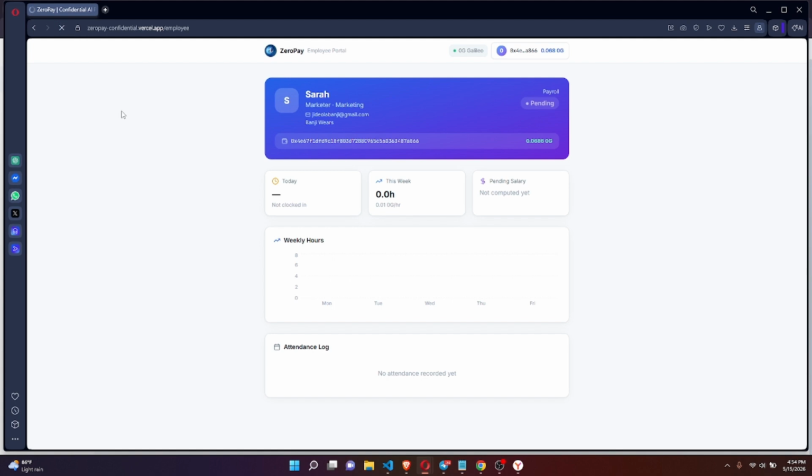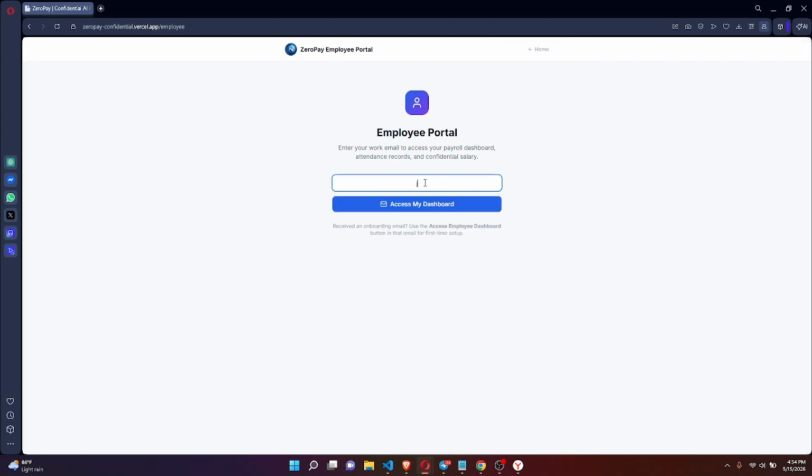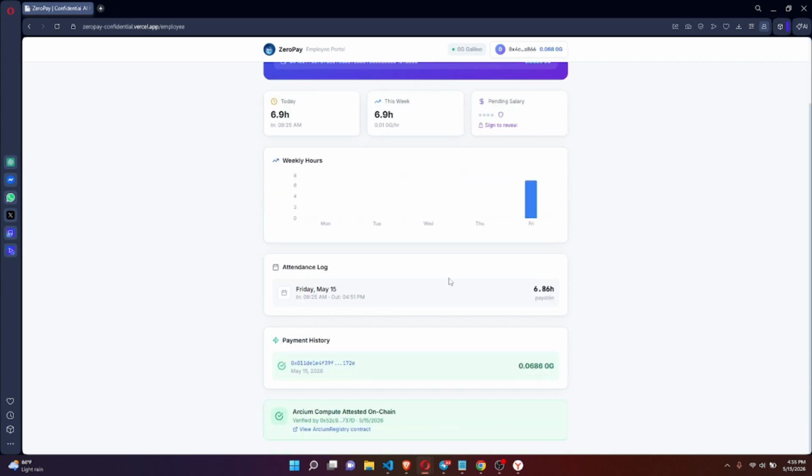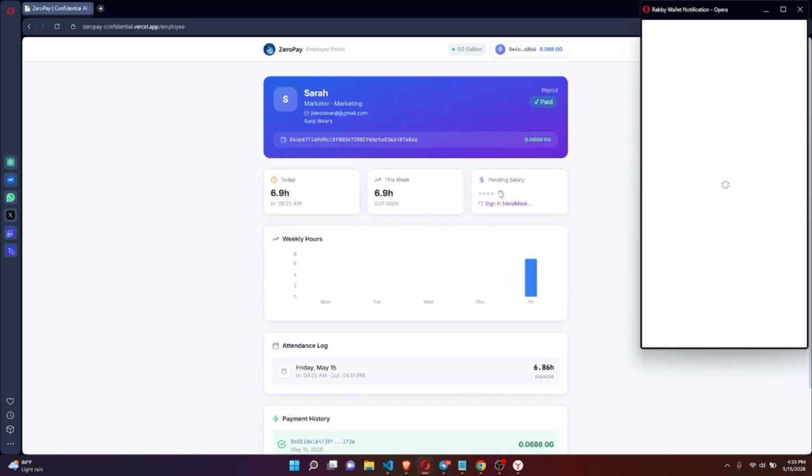And this is Sarah's tab. She is going to enter her email address again to actually see that she's been paid, and the hours she's worked, the analytics there, and she can actually see the amount when she clicks review.